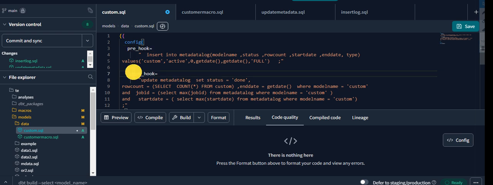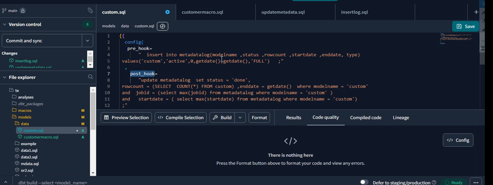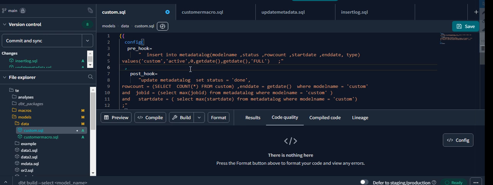Posthook. A posthook in DBT is a script or macro that runs after a specific DBT operation completes. The purpose of posthooks is that they are useful for tasks like logging model execution status, updating metadata, or triggering downstream processes based on successful completion of DBT operations. Example scenario: after a model is successfully materialized, you might want to log its status to a tracking table or notify stakeholders via email.